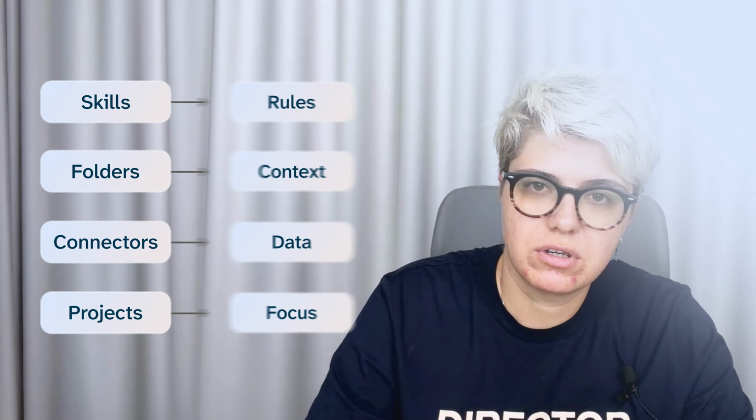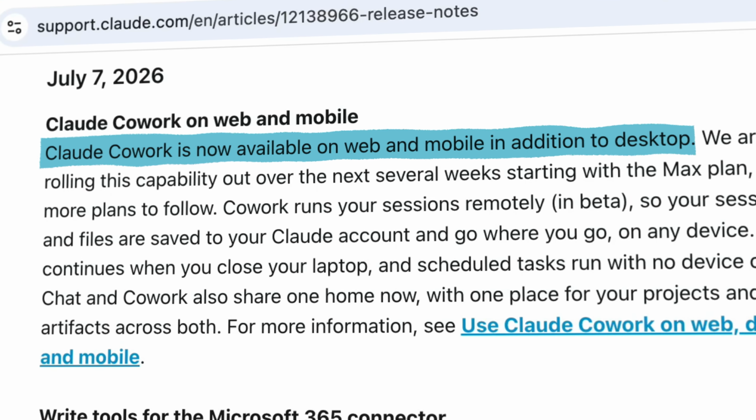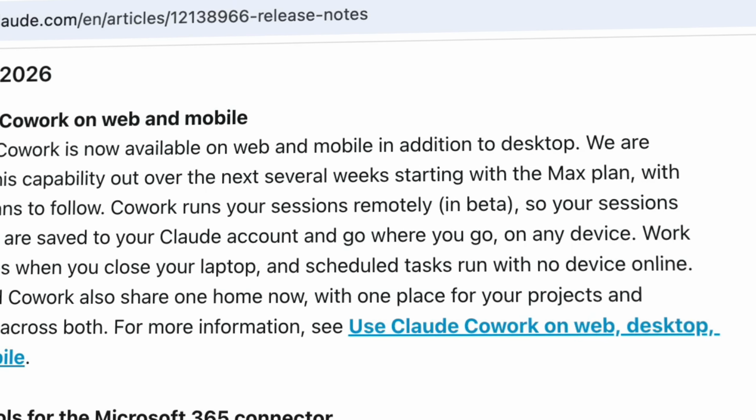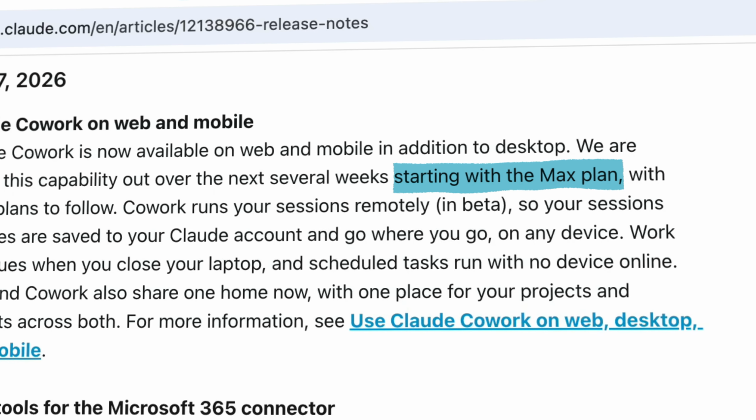Quick note before we get started: Claude Cowork is now available on the web, mobile, and desktop apps. However, web and mobile are new features that Claude has just started rolling out, beginning with the Max plans. So if you're not on the Max plan, you may be able to access it only on desktop.